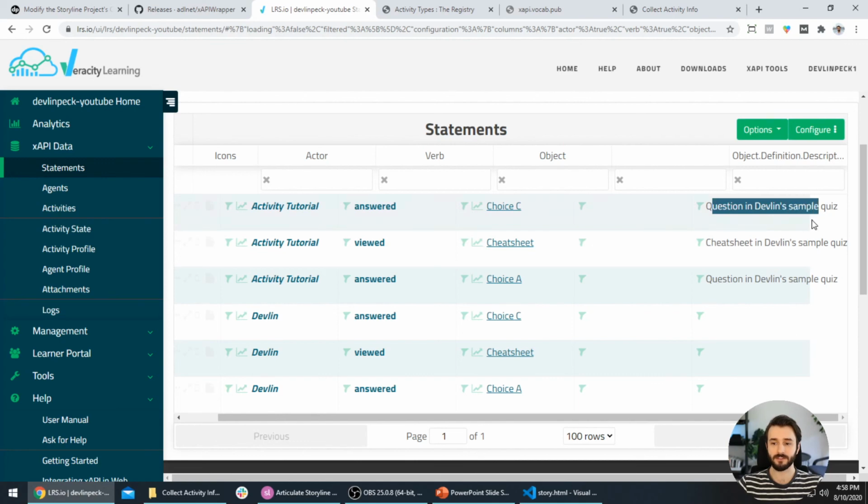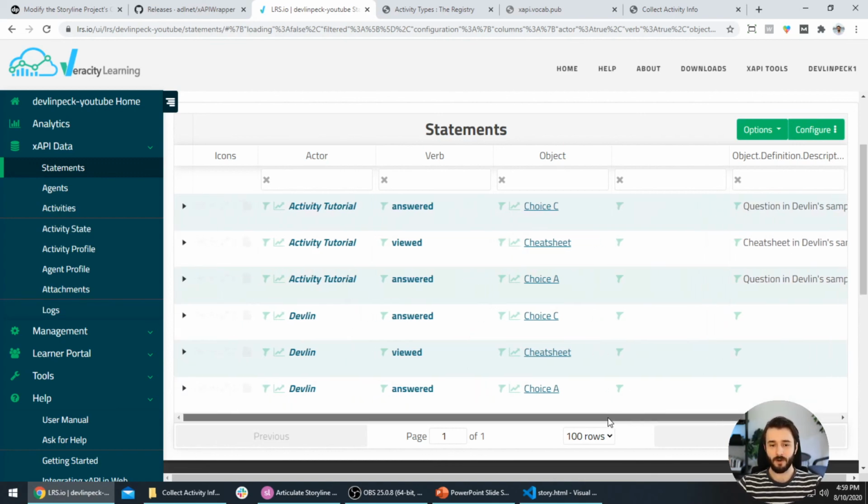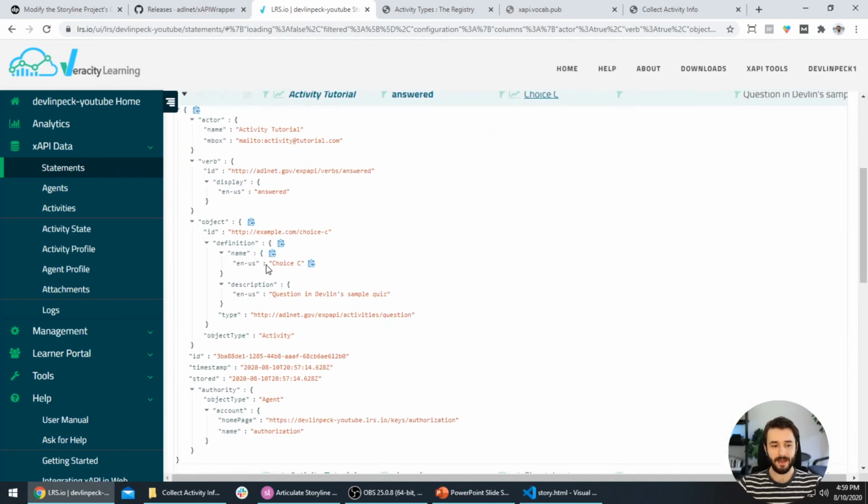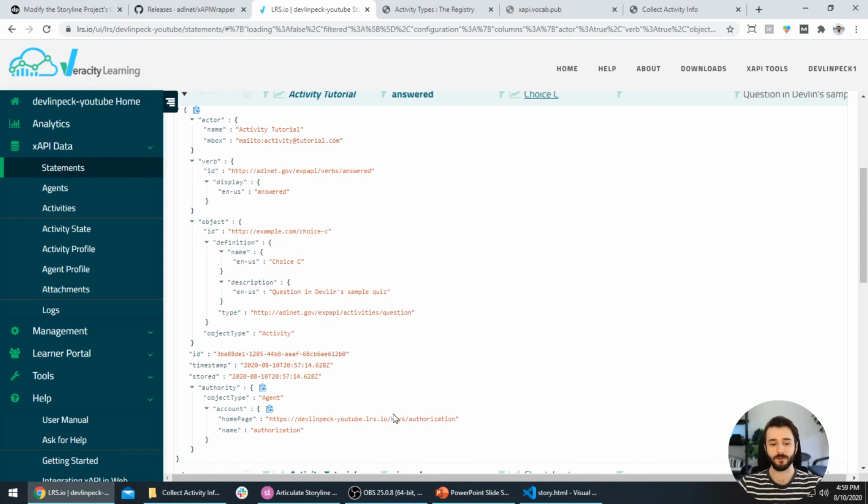This is a question in the sample quiz. This is a cheat sheet in the sample quiz. And this one was a question. So I hope that's clear. Again, you can modify this statement stream however you want. The important thing is that we added more information to this xAPI statement. It's more professional. Different people who are looking at this will have a better idea of what's going on, and that's exactly what we were going for here.